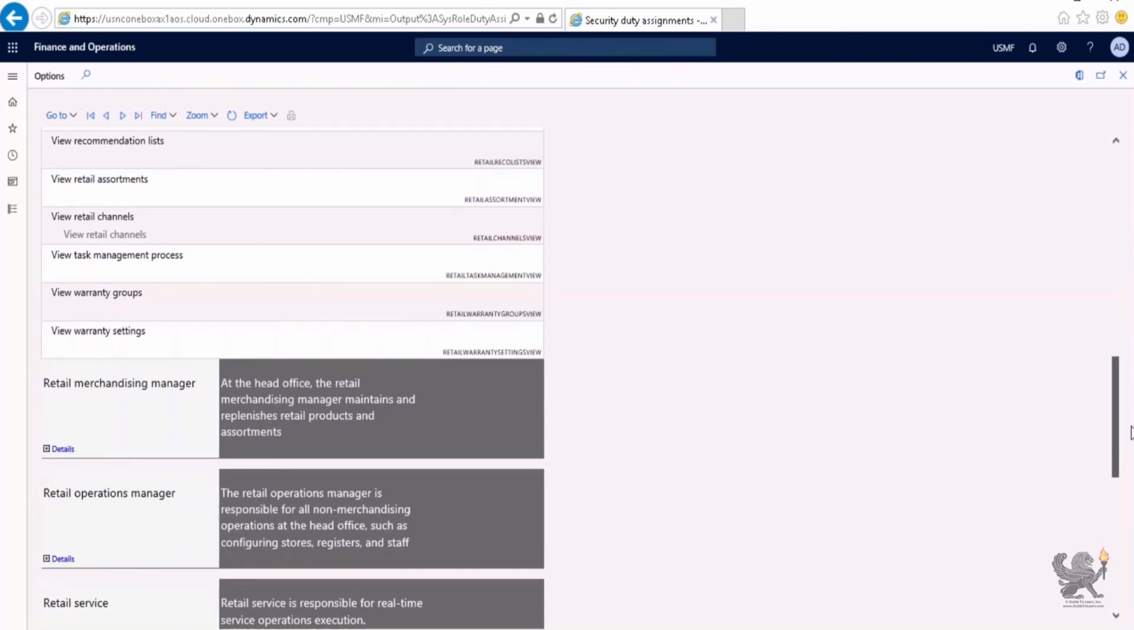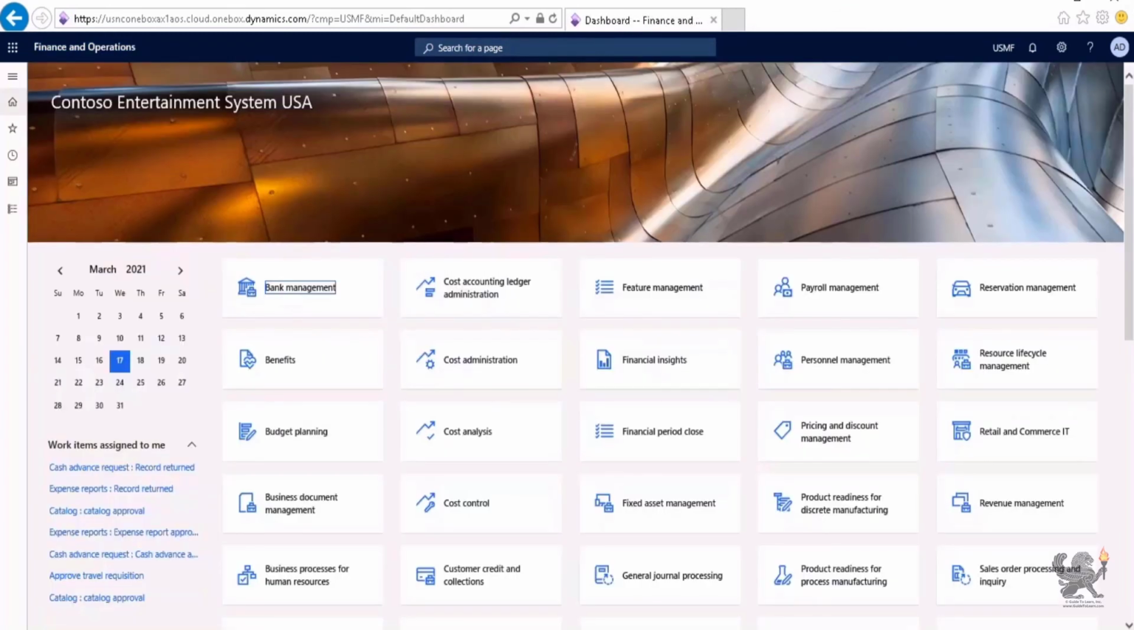I click on the Finance and Operations homepage in order to get back to the default dashboard. By going through this demonstration, you became acquainted with the security reports available out of the box in Dynamics 365 Finance and Operations.